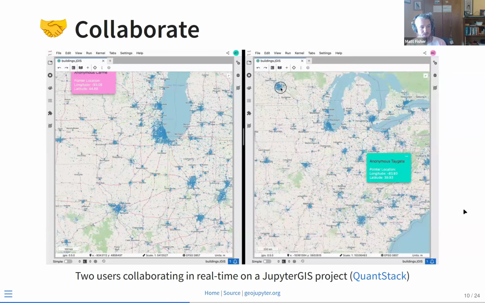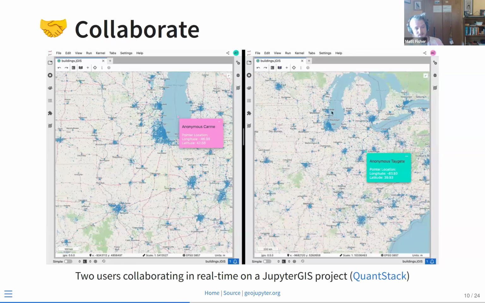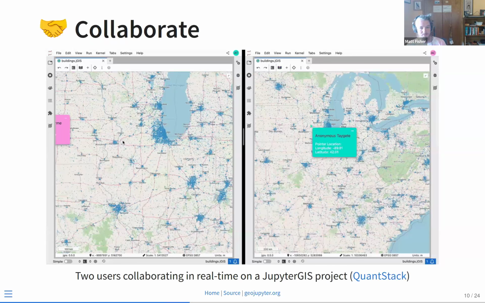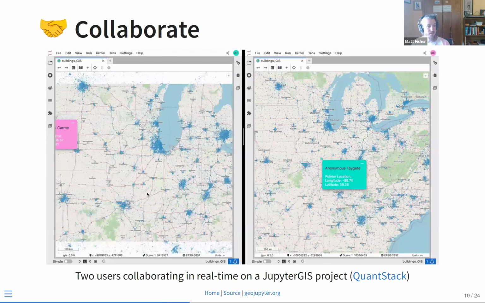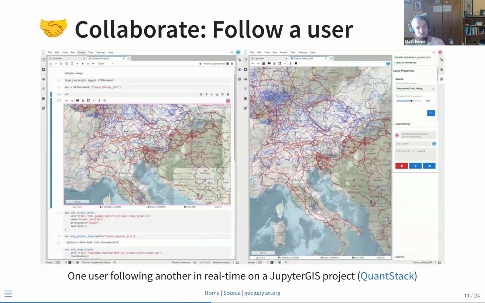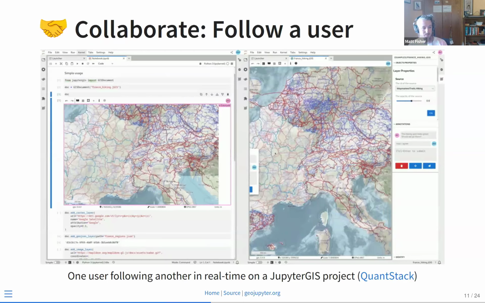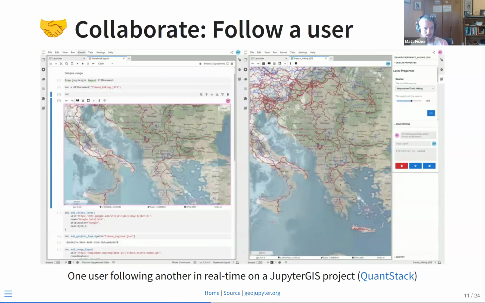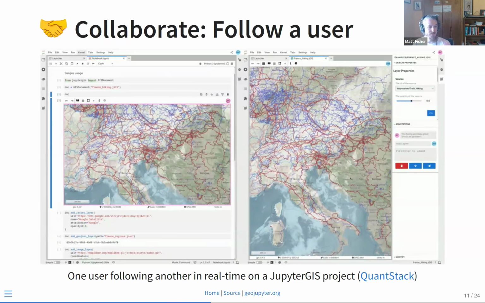We support real-time collaboration. So this looks like multiple people using a map environment together at the same time, being able to see, just like in Google Docs, where other people's cursors are, geospatially aware. Just like Google Docs again, you can follow another user. So as another user is looking around on the map, you can go see what they're up to, look at their region of interest that they're working in.